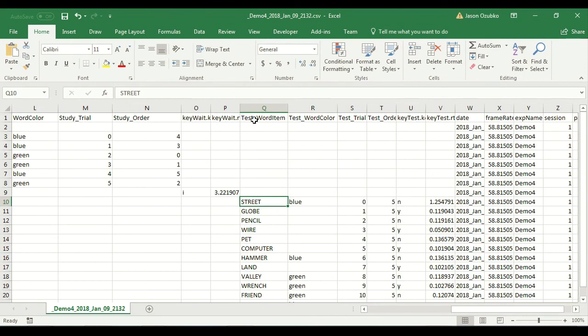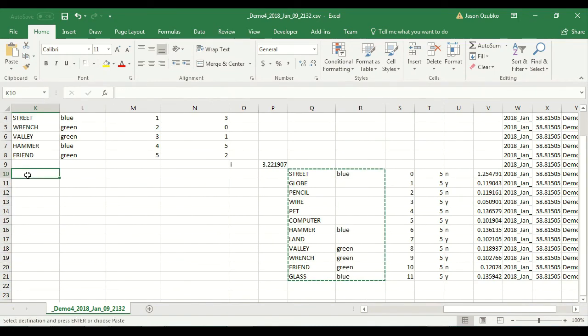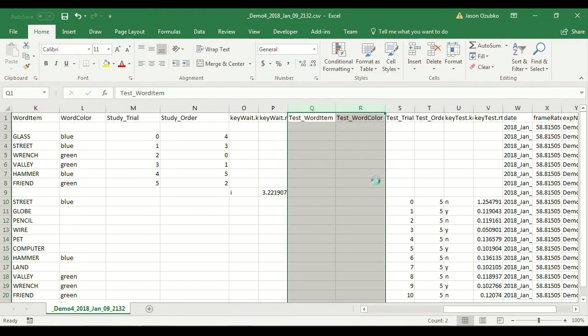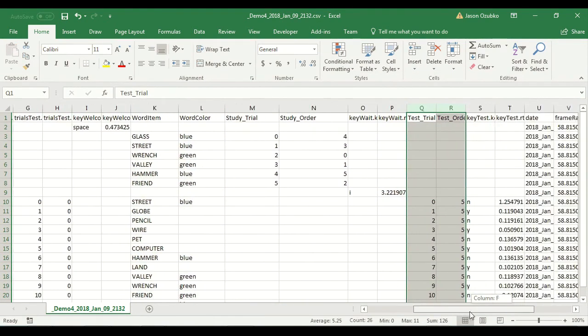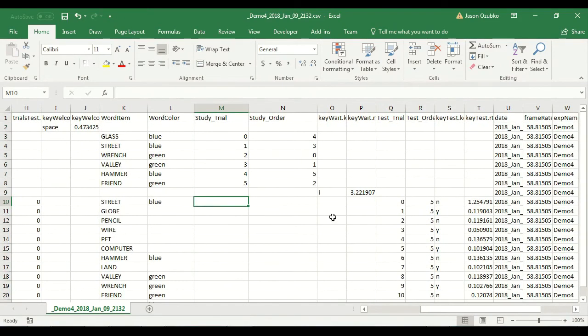If we had run this experiment and instead of test underscore word item, we just left it as word item, and same with word color, then all these items would actually appear under this column like this, and these columns would not exist. So you get to choose how you want your data file to be logged when you decide on the column names in which you want things. So you can log anything you want.